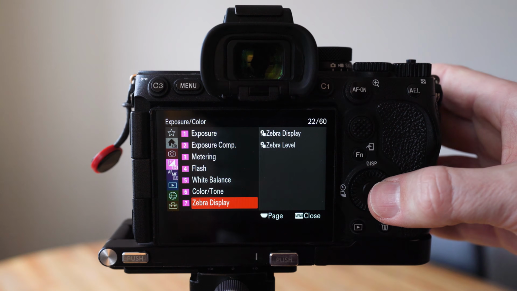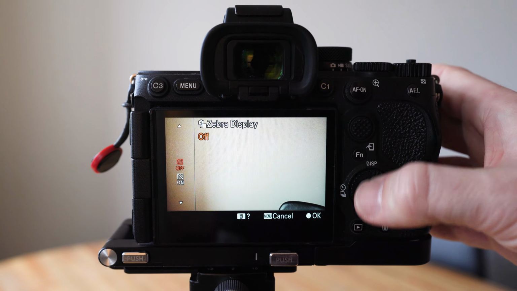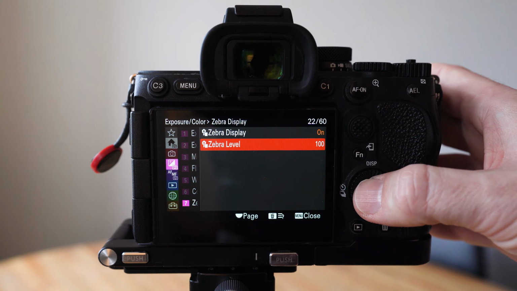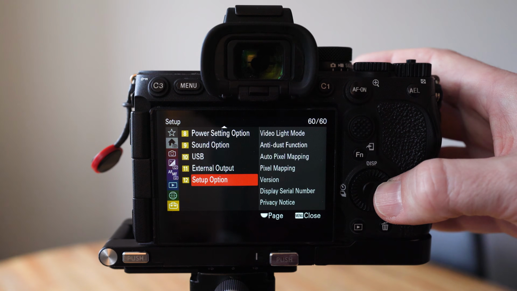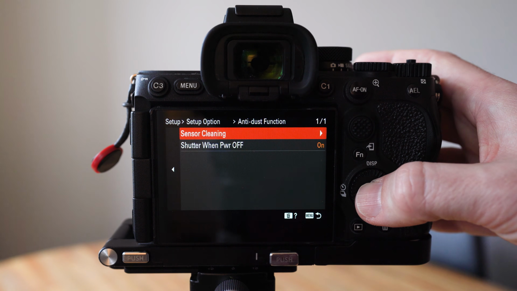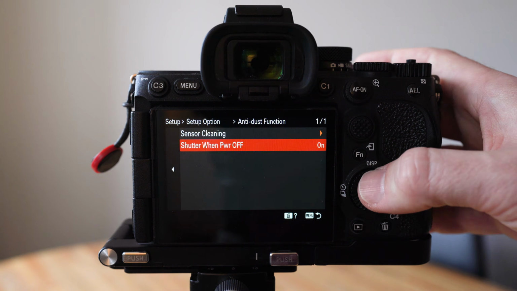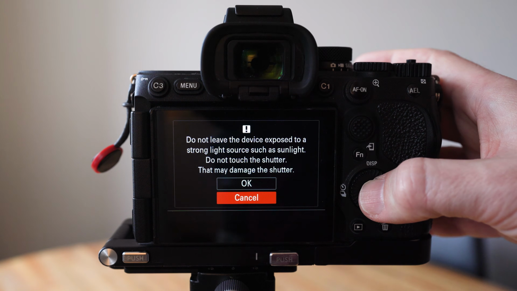Separate display, I use it all the time, so I have that turned on. And the separate setting, I've set it at 100. I go into more details with the separate settings in the video that I put up here in the corner. And I also use the anti-dust function so that the shutter blades pull down whenever I turn off the camera, so that when I change the lens, the sensor is protected from getting dust on it.